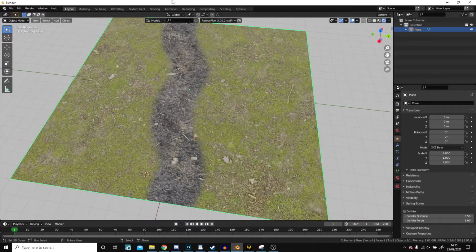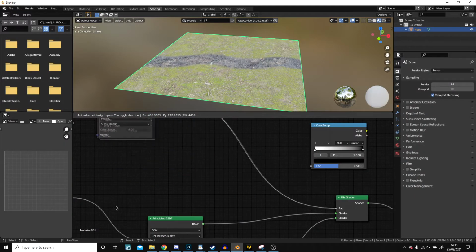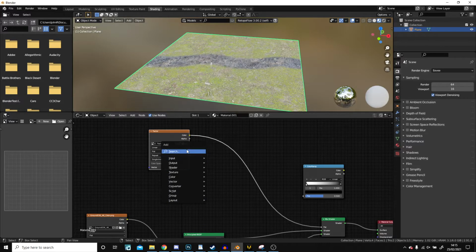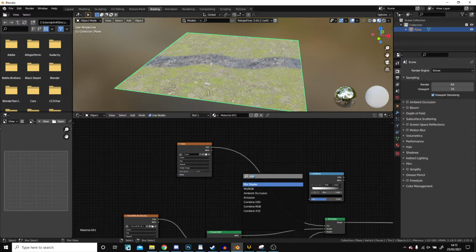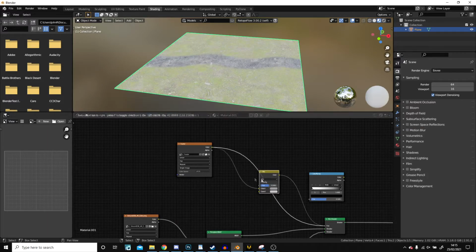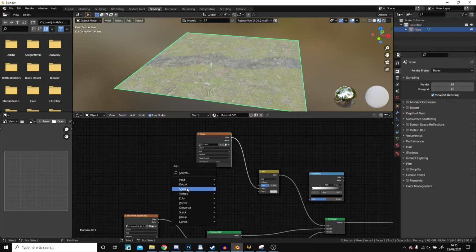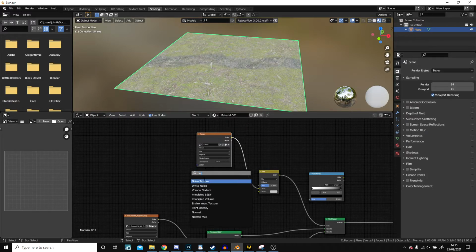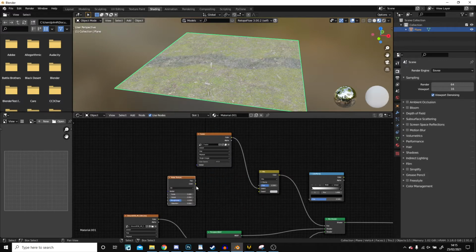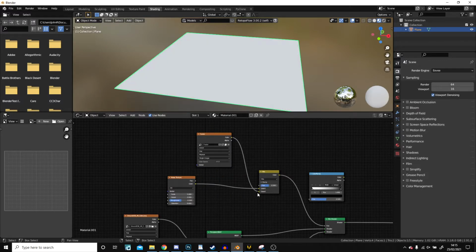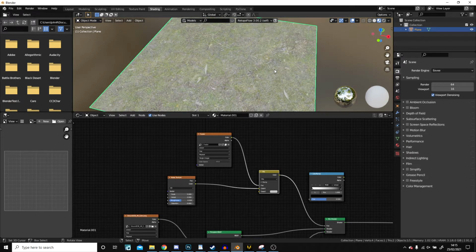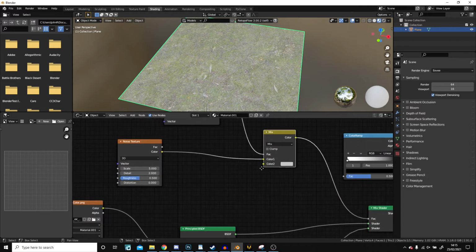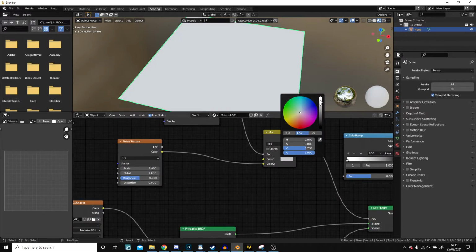What if we still want some patchy bits? Well, I can now go here, and I could go for another mix. This time I want mix RGB, and I can go for a noise texture. Plug that one into the color, and I still want this one in the factor. And allow the shaders to compile. Brilliant. And I want the other one to be completely white.